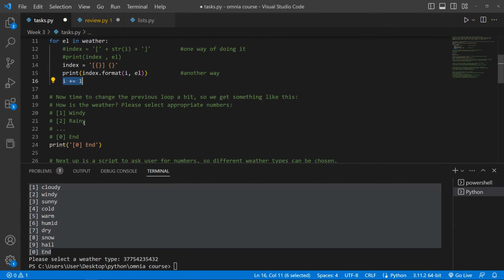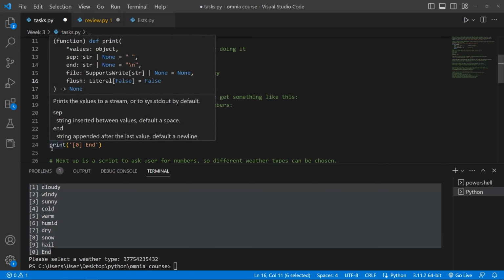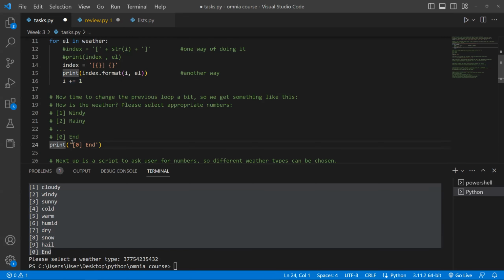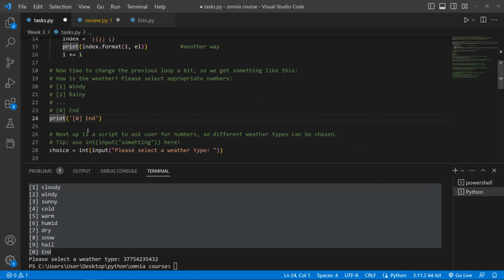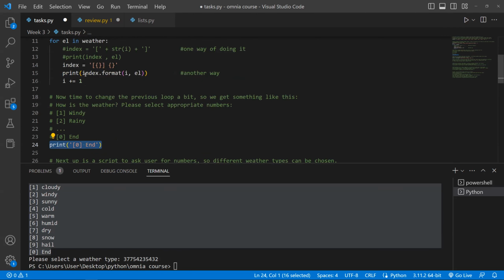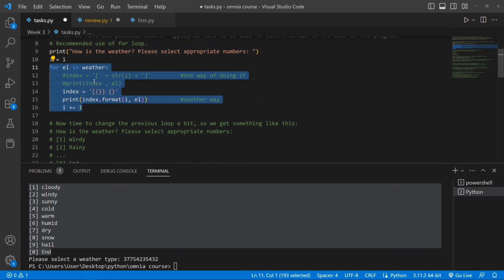Thanks. And over here, as you can see, there's no tabulators. It's just at the edge. Because this one is outside the loop. It's outside the loop because if it's inside this particular loop, it will kinda spoil things.